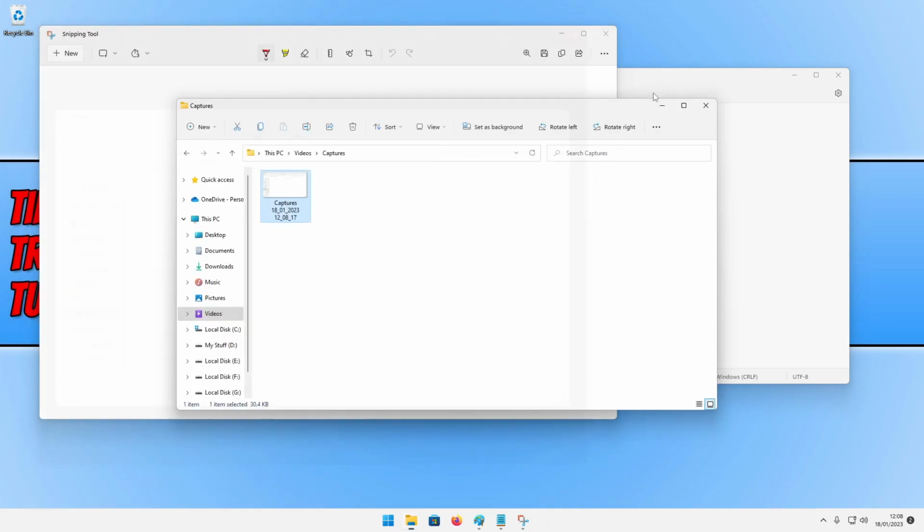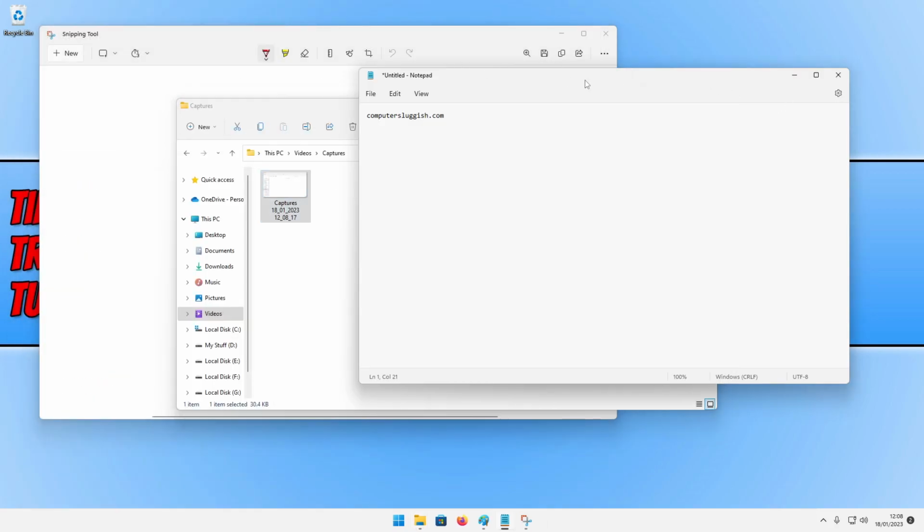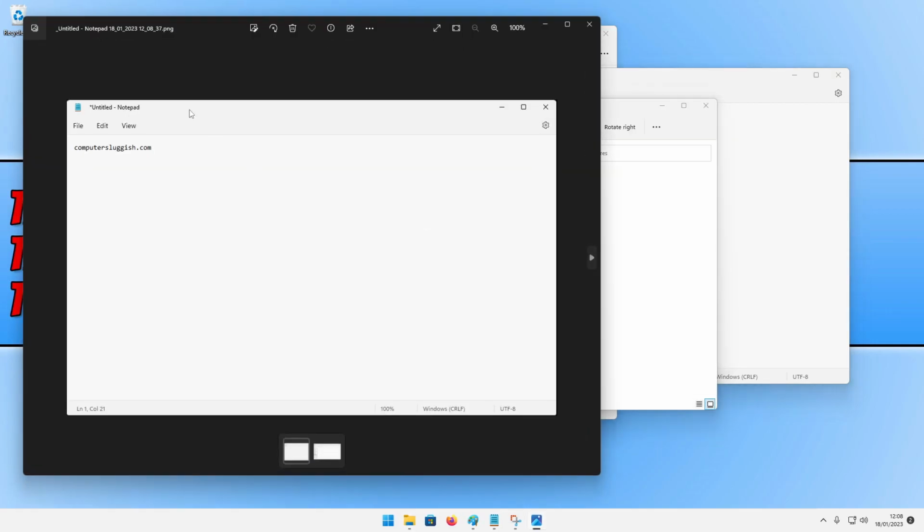So again, if I then go to Notepad and then go Windows key, Alt and then print screen, it's now taken a screenshot of Notepad.